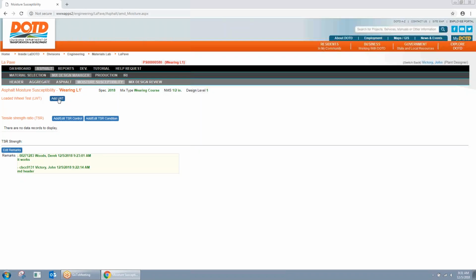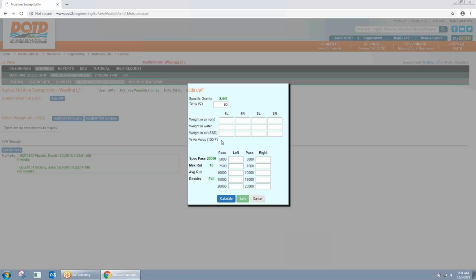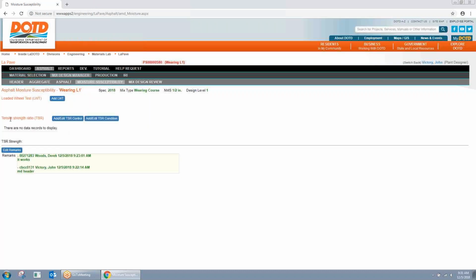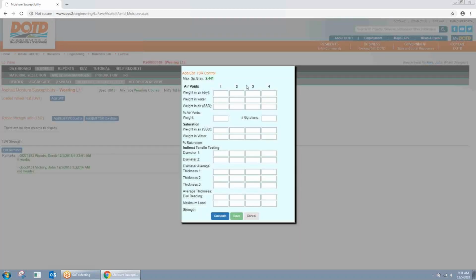Moisture susceptibility for LWT, this typical input window, it pulls the gravity from the previous page. We'll just skip this for now. This matches pretty much from the Excel spreadsheet. I do know that I believe incidental mixes still require TSR. Optional. So we left the input for TSR. Again, this matches exactly from the Excel spreadsheet.